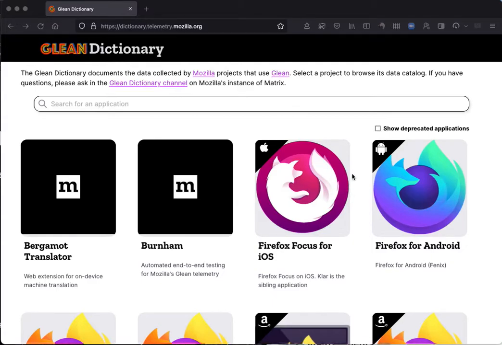This is a quick demo of the Looker integration in the Glean Dictionary, which just landed. So here we have the front page of the Glean Dictionary, which is a data catalog for all the applications that use Glean. Let's take a look at Firefox for Android.